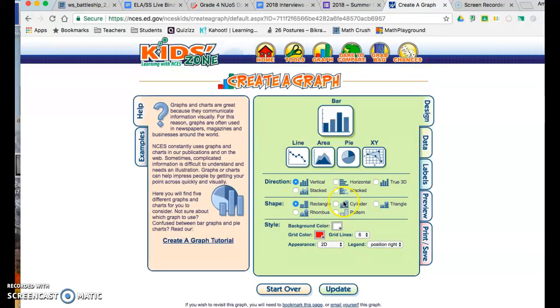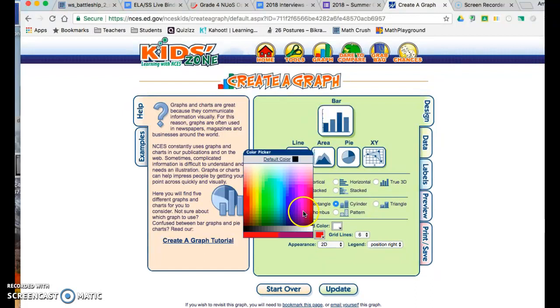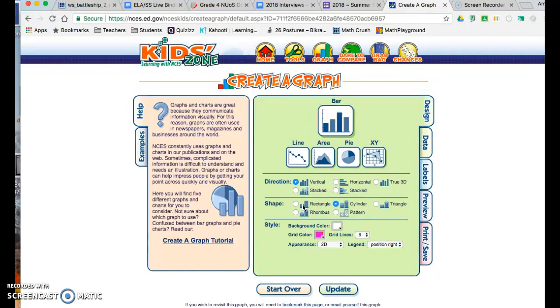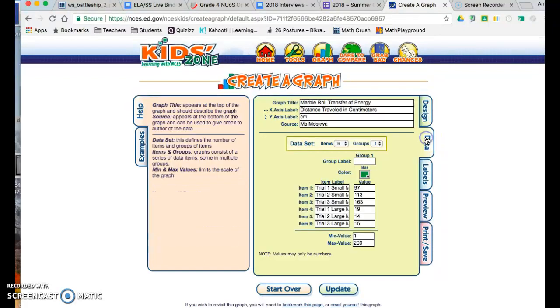And then you can choose the shape of your vertical bar graph. And I'm going to choose a cylinder just so we can try something different. The background color, let's keep it as white, and the grid color can be any color you want. I'll change it just so we can see. Let's take a nice pink, and then we will click up to data.